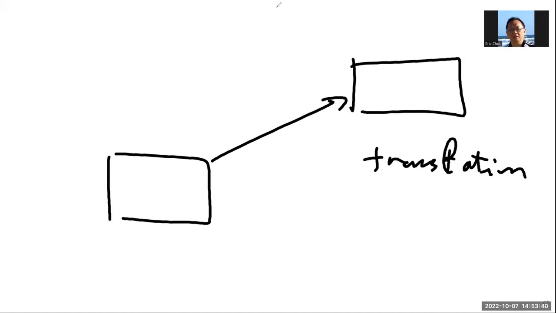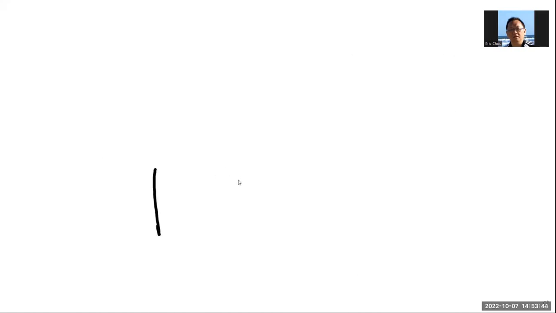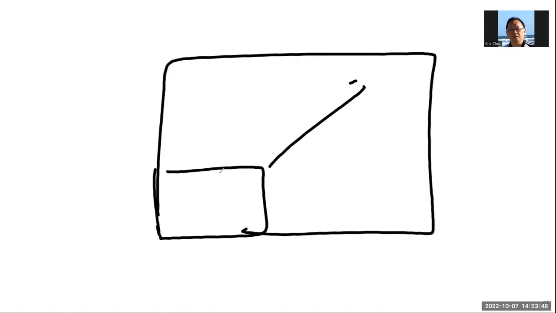Second one, let me clean it. The second one is scaling. Scaling means that originally you are small, but now you make it bigger. This one is called scaling. So I'm talking about general rules. They are scaling and translation. Translation means moving.